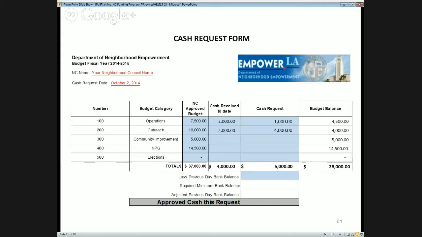Whenever cash requests are submitted to the department for review, one part that neighborhood councils get to fill in is the previous day bank payment. It's important to figure in there because, as I said, Union Bank requires that neighborhood councils maintain $1,000 in their account to avoid service fees. The formulas take that $1,000 into consideration, back it out of your current balance, and give you an adjusted bank balance.